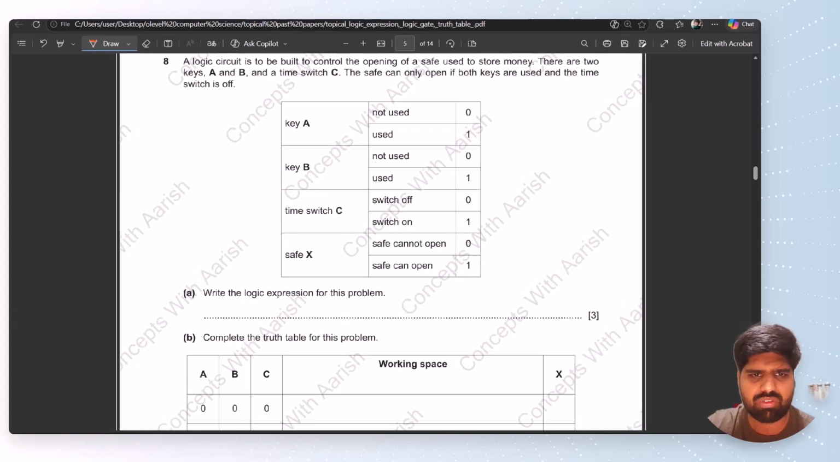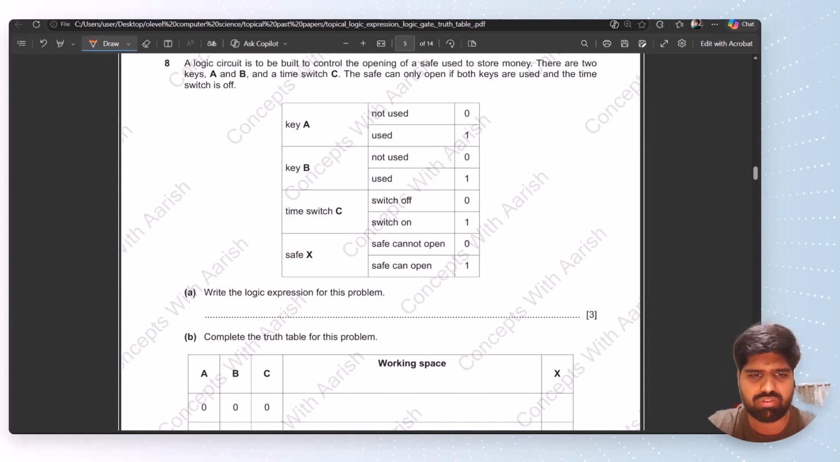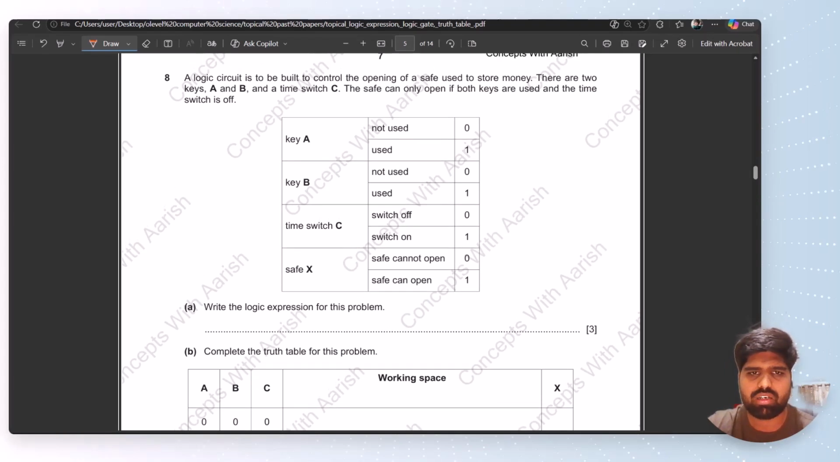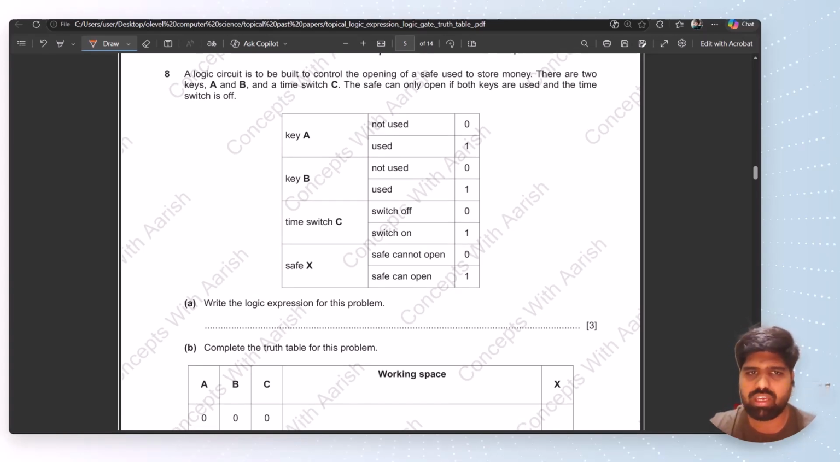I have seen many students getting really confused about this type of question, but it's actually not a difficult one. Now they are saying logic circuit A and logic circuit B is the opening of a safe used to store money. There are two keys A and B and a time switch C. The safe can only open if both keys are used at the same time, and at the same time the switch is off. So you are using both key A and key B with the time switch off, and then the safe X will open up.